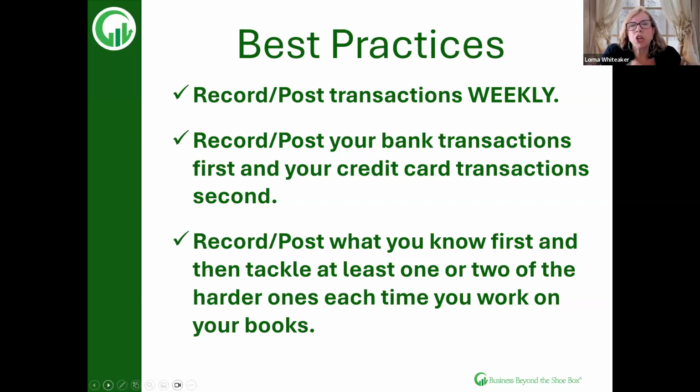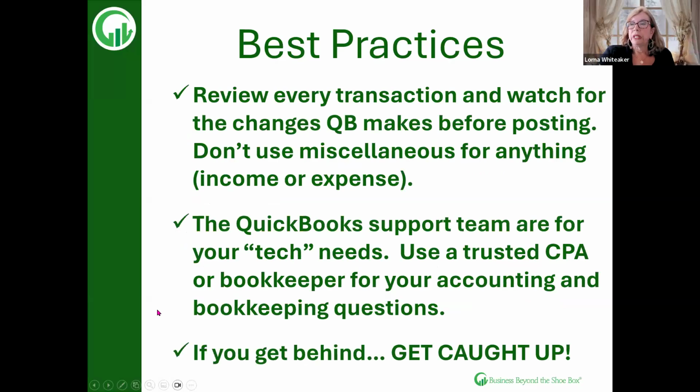Record and post what you know first, what you recognize, and then tackle at least one or two of the harder ones each time you work on your books. Optimally, you would post what you know, you'd be able to get through the ones that you don't know and be able to have clean posting transactions. And we'll see what that looks like.